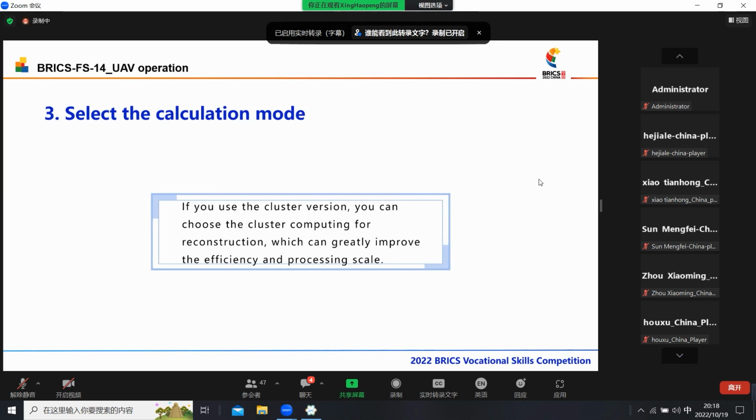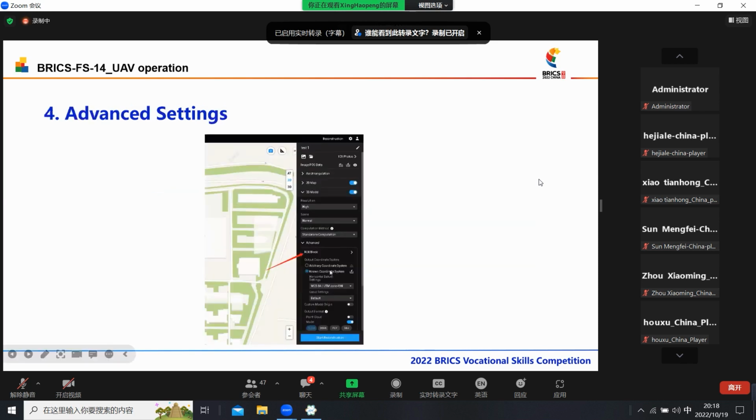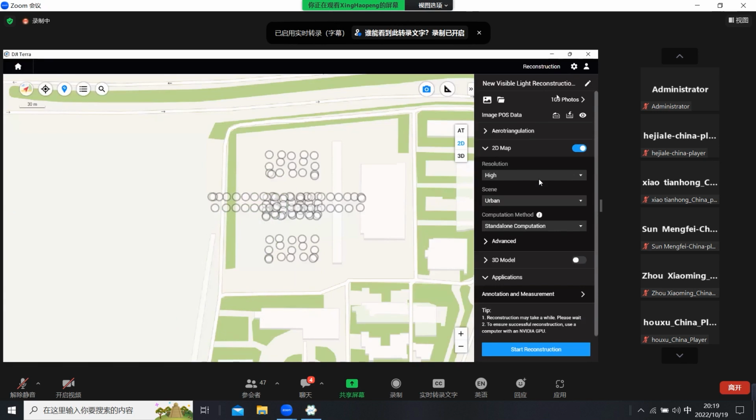The next is to select the calculation mode. If you use the cluster version, you can choose the cluster computing for reconstruction, which can greatly improve the efficiency and processing scale. And what you can see now is the advanced settings. And I will also demo for you.